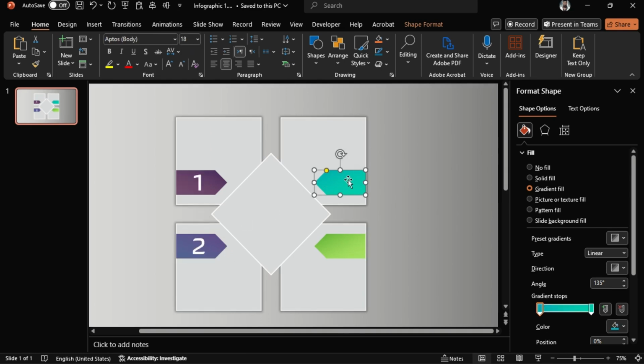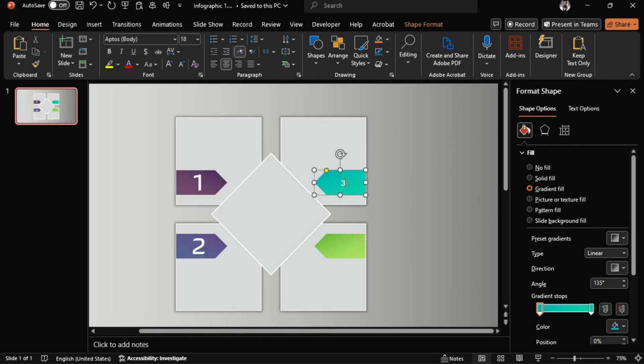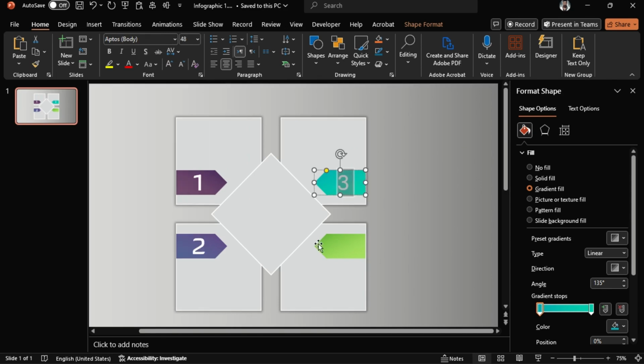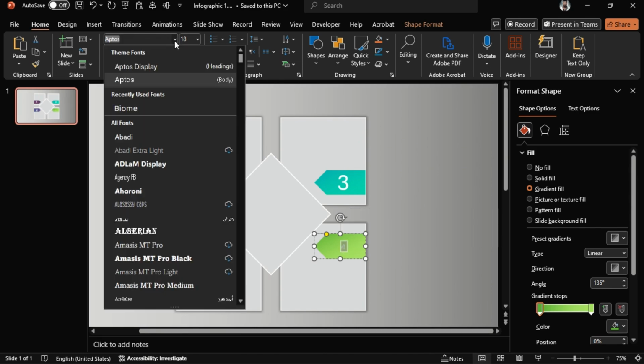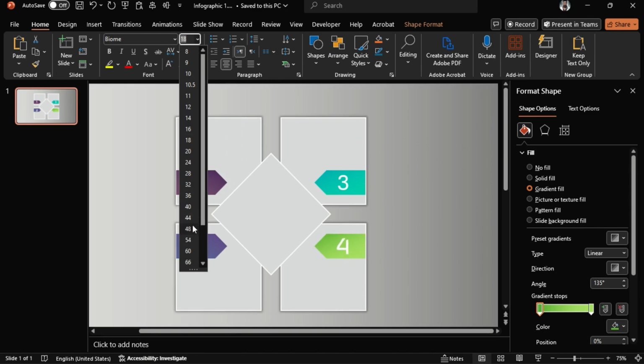Type 3 in the third arrow. Repeat the same process as before to match the font and size. Type 4 in the fourth arrow. Follow the same steps to maintain consistency in font and size.